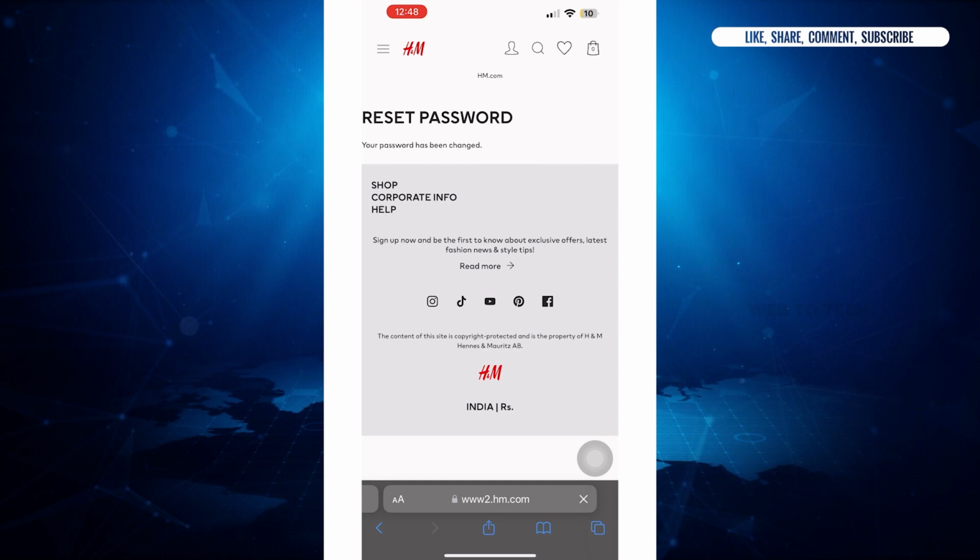Now you can see that you have been able to successfully reset your password and you have been able to recover your H&M account password. And now you can continue with your shopping through H&M platform. And this is it for today.